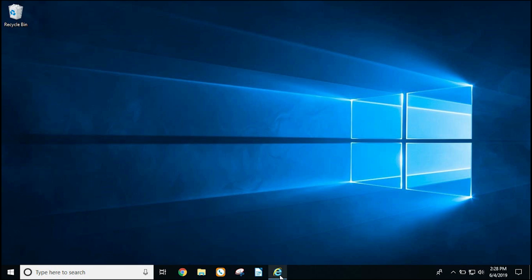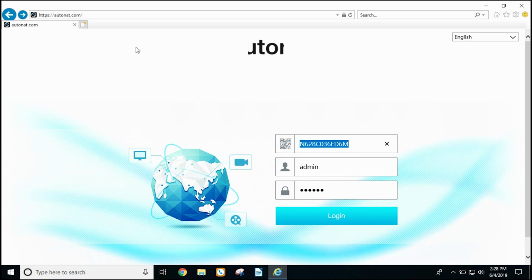Now, open Internet Explorer and then go to autonet.com. Once you're in this page, you're going to type in the QR code number and then the username and password of your DVR or NVR, and then select Login.